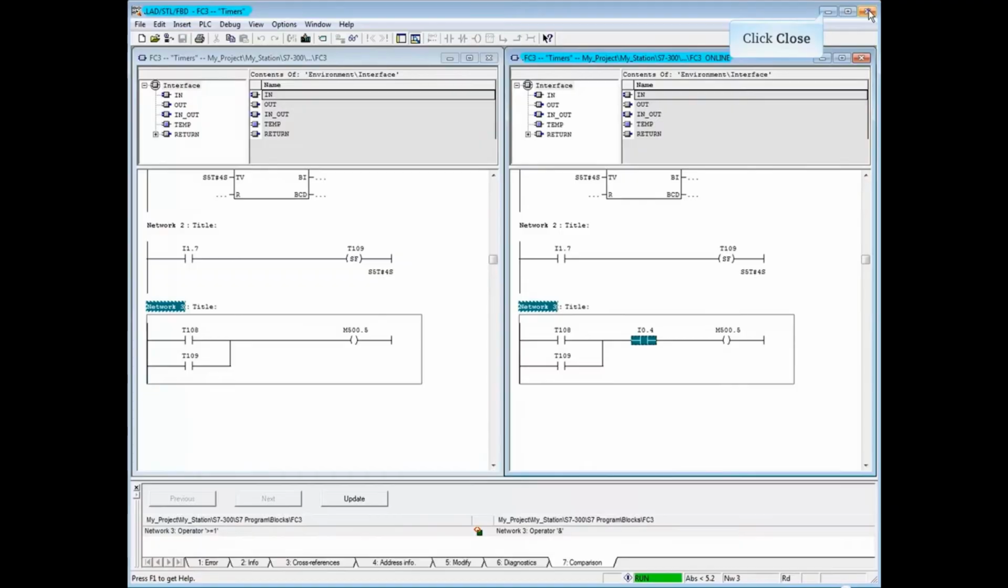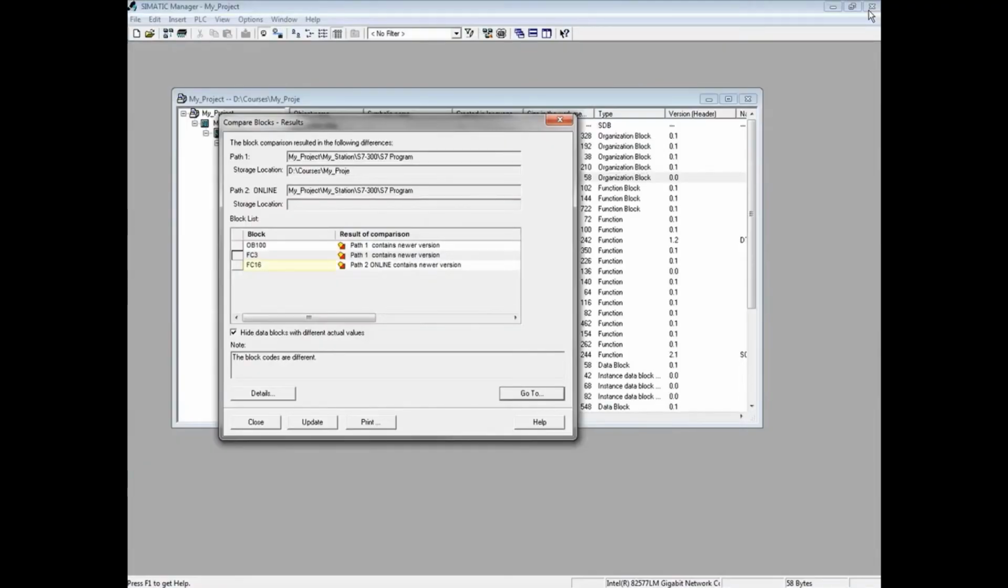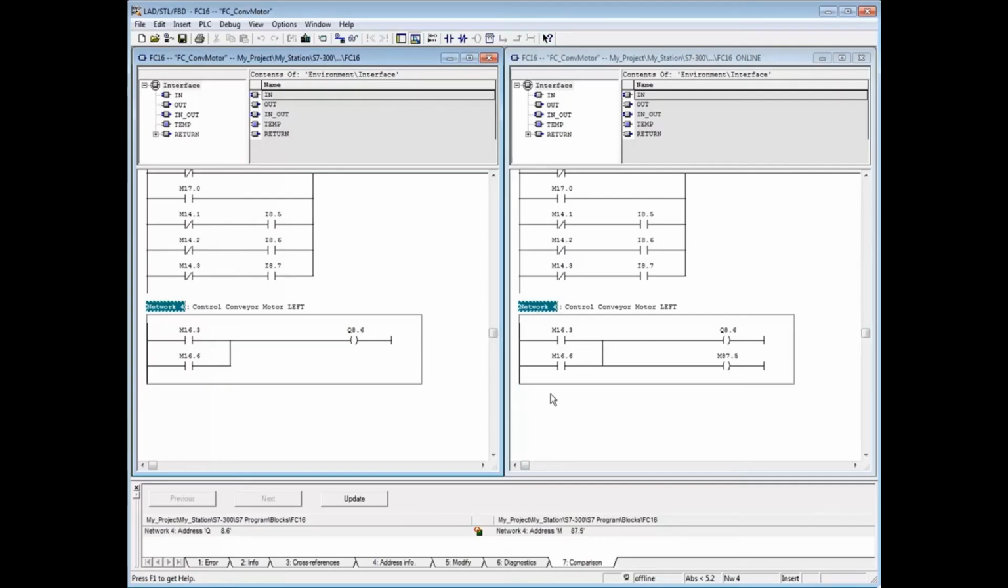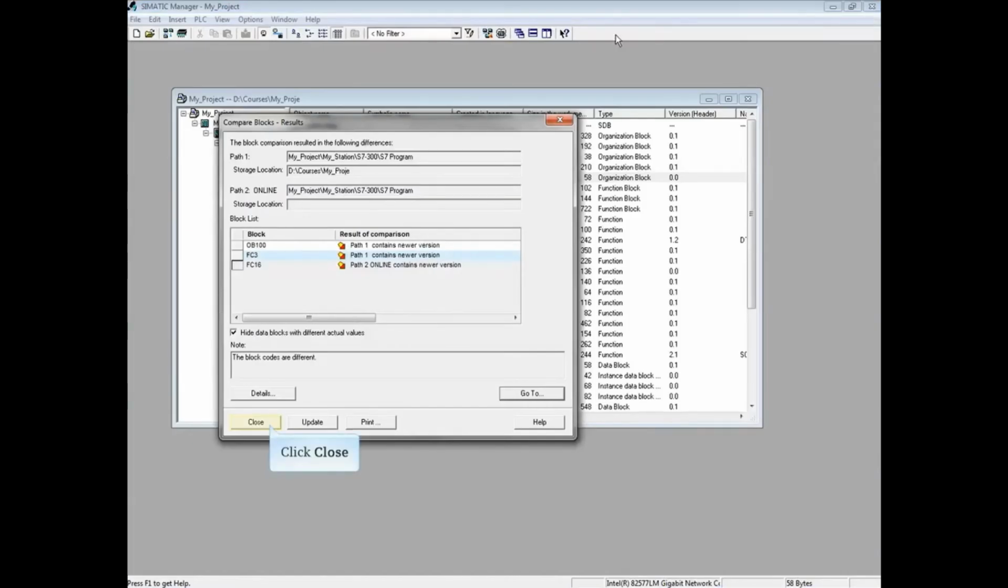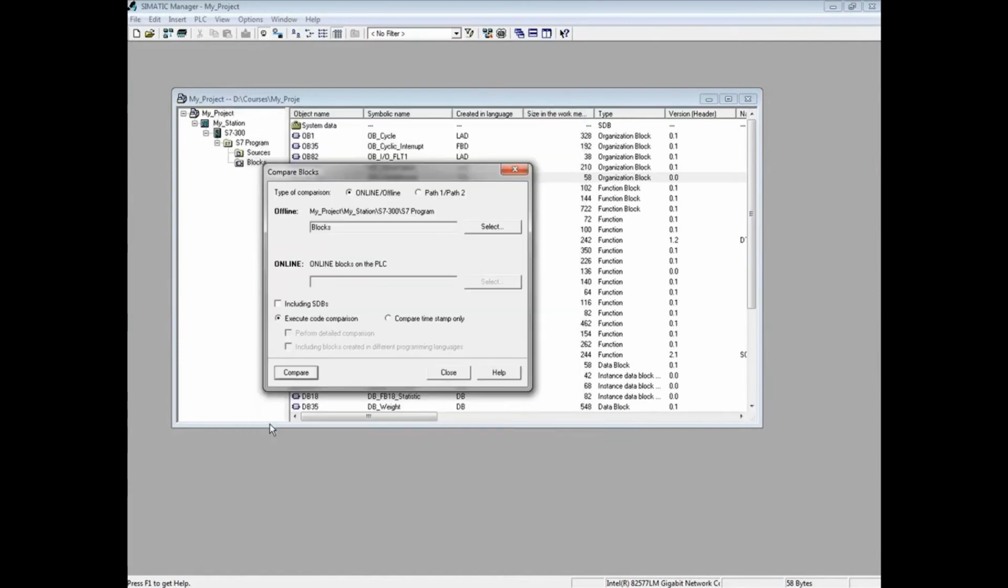Close the Programming Editor. F16 in the comparison list shows that Path 2, the online path, has the newer version. Click the Go To button. In the Comparison tab at the bottom of the Programming Editor, you can see that Network 4 in the online window has the added address M87.5. Close the Programming Editor and close the Compare Blocks results window.